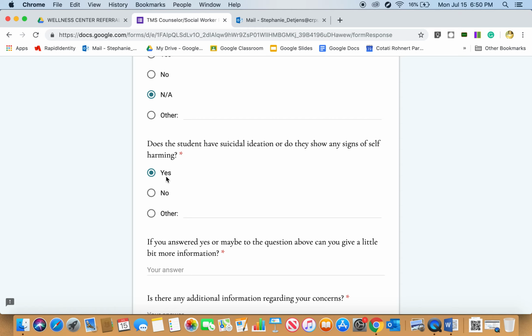If it is a maybe, you're not sure. If it is a maybe at all, I would definitely put yes so that way this shows up as urgent. If it's something that you're totally not sure about but you don't feel comfortable putting yes, just write it in the other right here.